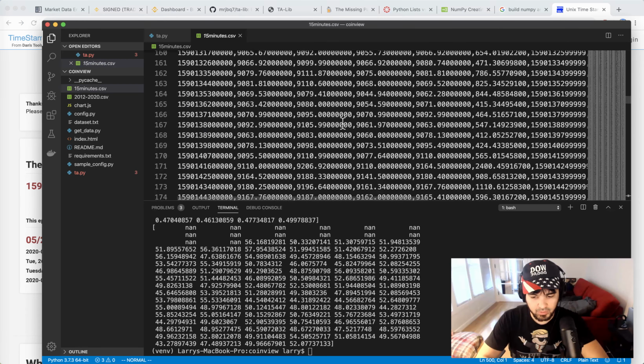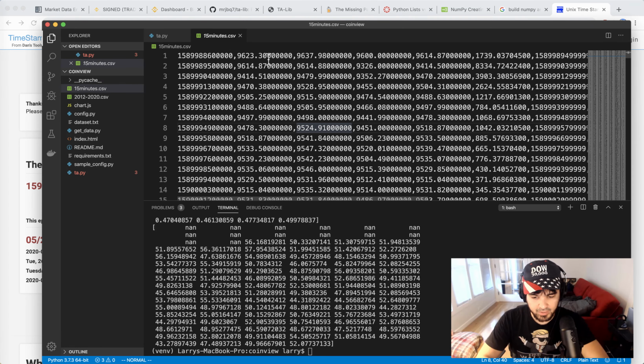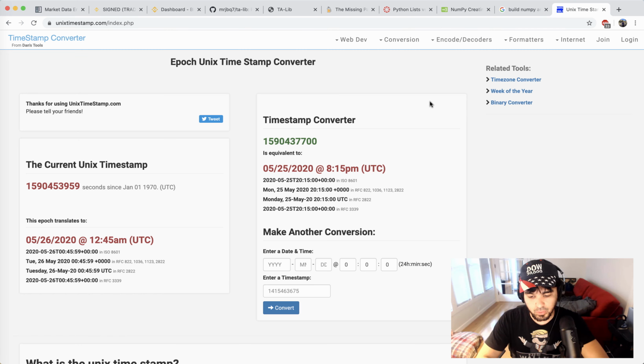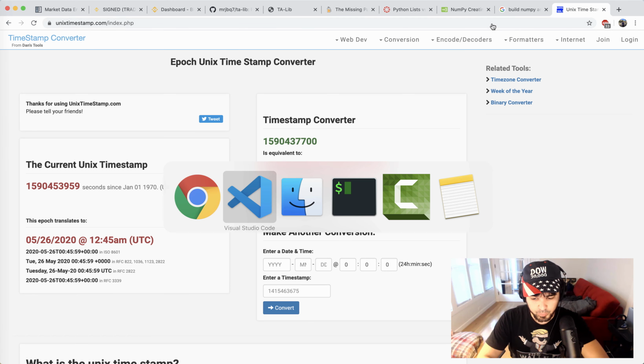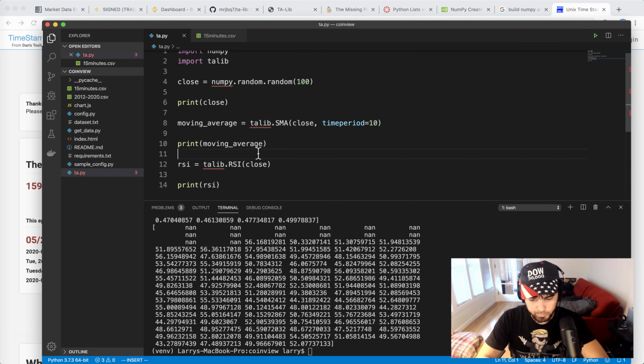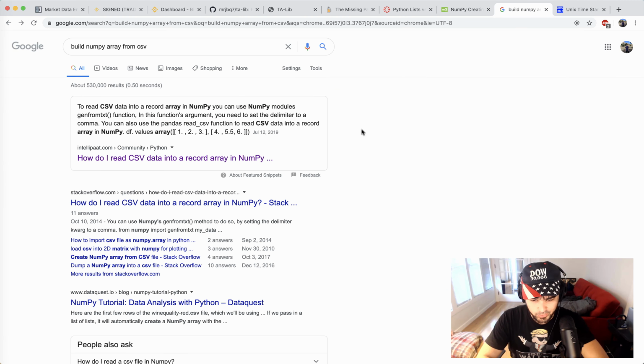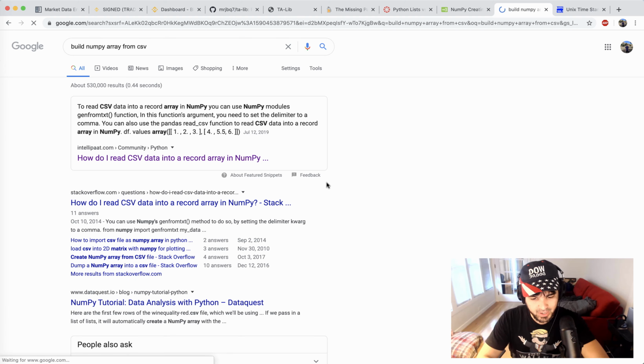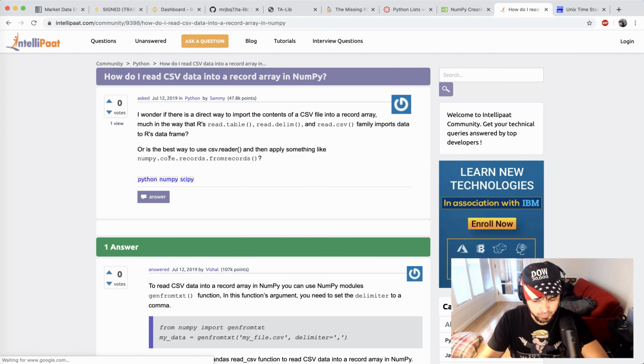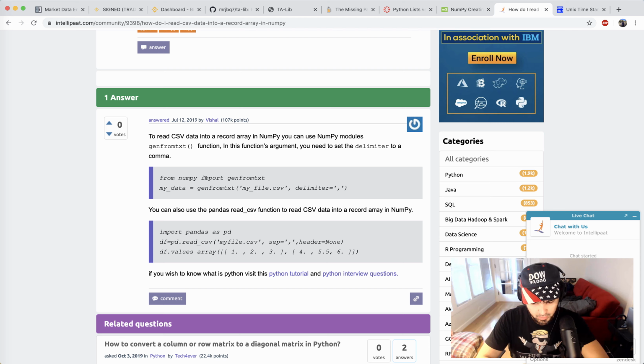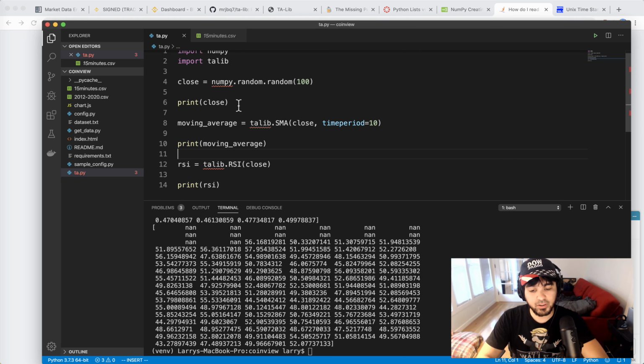And so let's figure out how we can load this 15-minute CSV data and get the open, high, low, close. Let's see if we can get the closing prices into a NumPy array and run this RSI indicator on that. So let's see how we do that. So I will use Google, and I type build NumPy array from CSV, and let's see what it gives me. So it looks like there's this gen from text function.